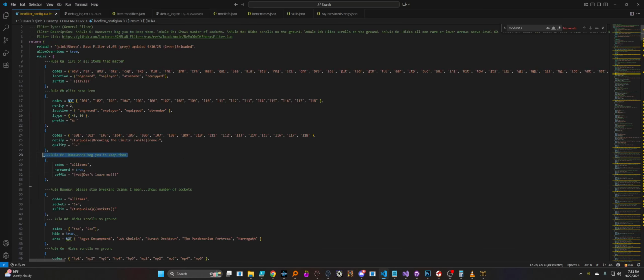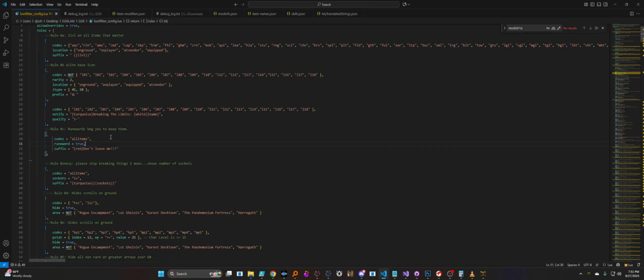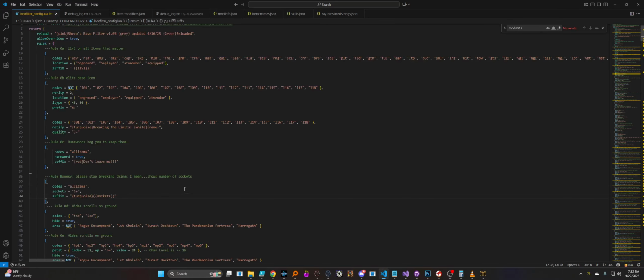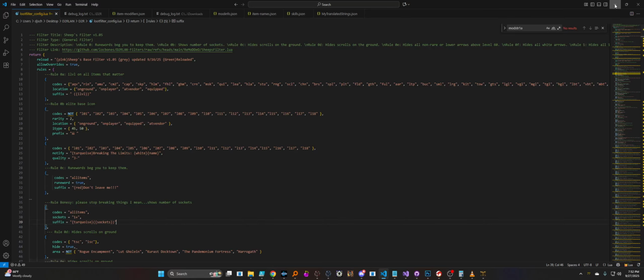The green words, or the green text, is going to be the comments. It just lets you know like what this rule is for. So for example, this rule just adds a special suffix to anything that's a rune word that says don't leave me, so that if you accidentally drop it, you don't leave game, you know, without picking it back up. Stuff like that. So a lot of it can be really easy to adjust, especially as the authors do a pretty good job of commenting things, even if it's to poke at me, which is all good. But yeah, that's just how the loot filters work.